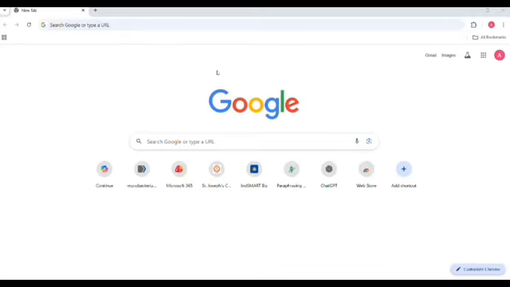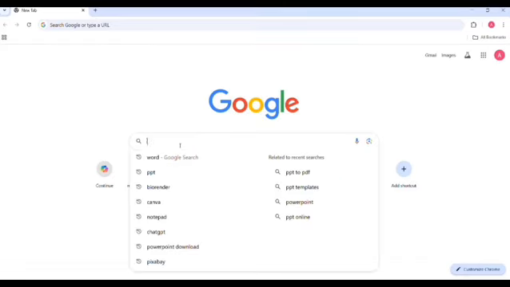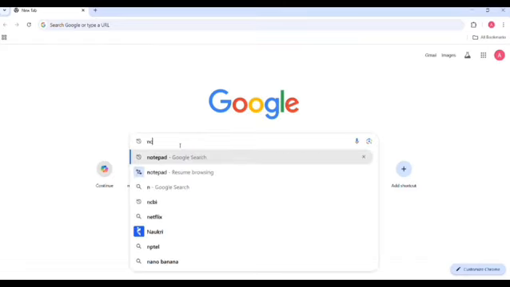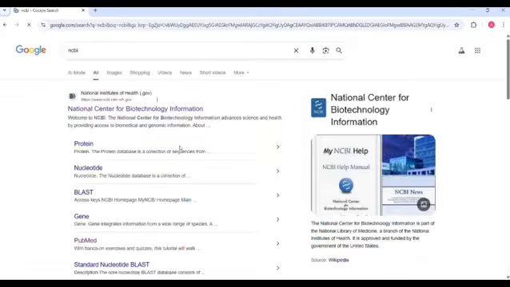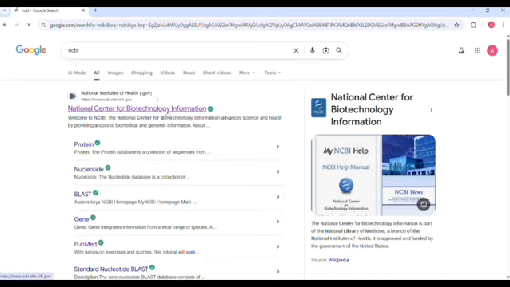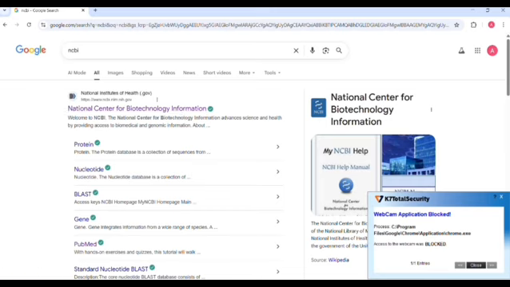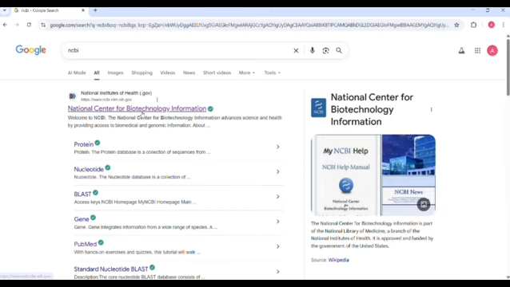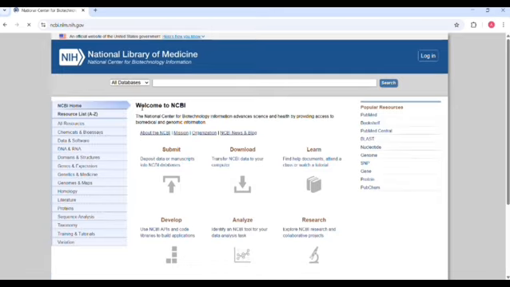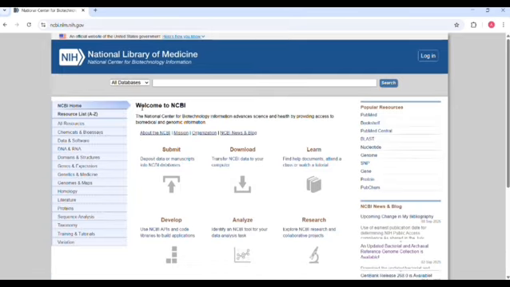Let's see how to use the BLAST tool. So first I will go to Chrome and I will look for NCBI. So this is the NCBI platform, the National Center for Biotechnology Information. We need to click this. So this is the interface. Now here, in the popular resources, there is BLAST.